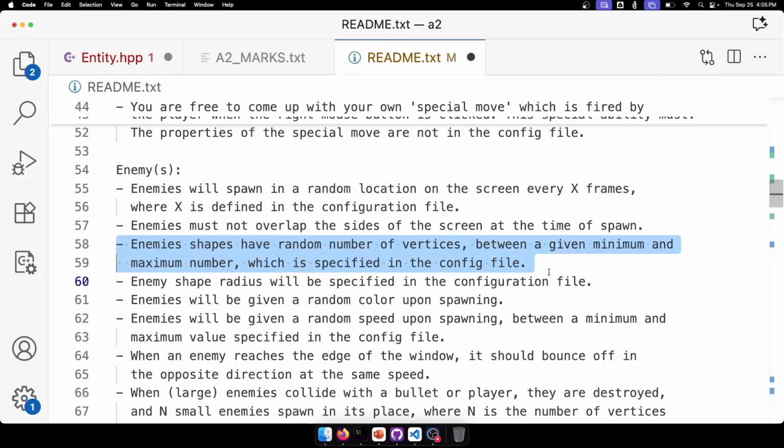Enemy shapes have a random number of vertices between a given minimum and maximum, which is specified in the config file. So that's probably going to be between 3 and 8, so you'll be spawning triangles to octagons, and that's going to be generated randomly. Each enemy shape radius will be specified in the configuration file. Each of the enemies will have the same radius, and each of the smaller enemies will have half of the radius of the big enemies.